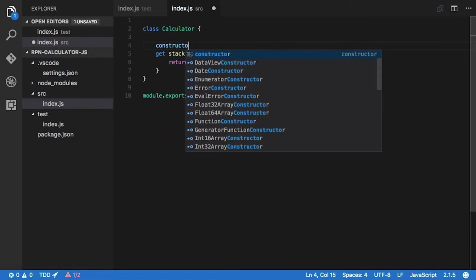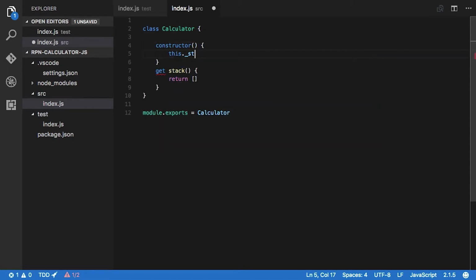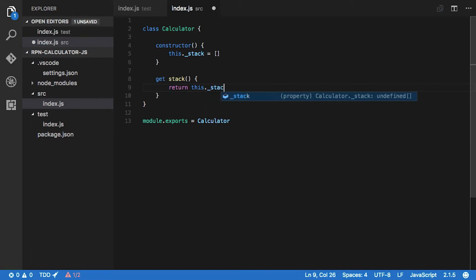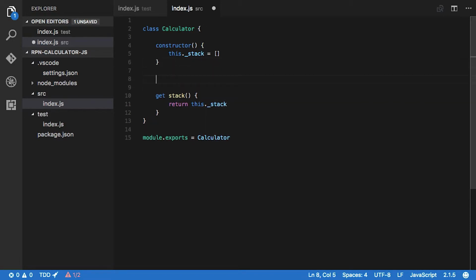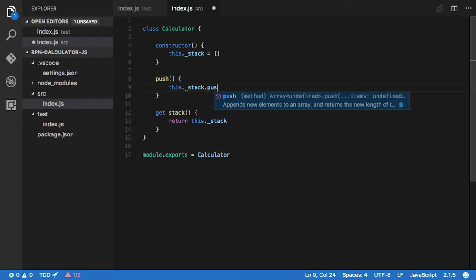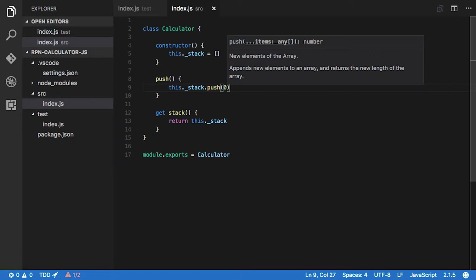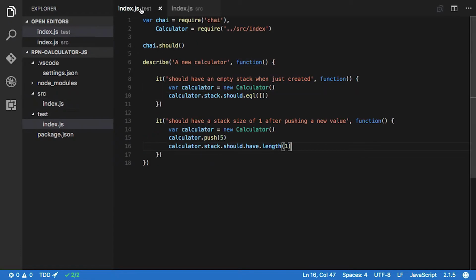So it's only at this stage we're actually forced to store a stack within our calculator. So we'll add a constructor, initializing our stack field to an empty array, changing the getStack to return that array, and now we can look at our push method. So here we're just pushing a default value of 0, going for the simplest implementation possible to make the test pass. And you can see saving that change, our test is now passing.